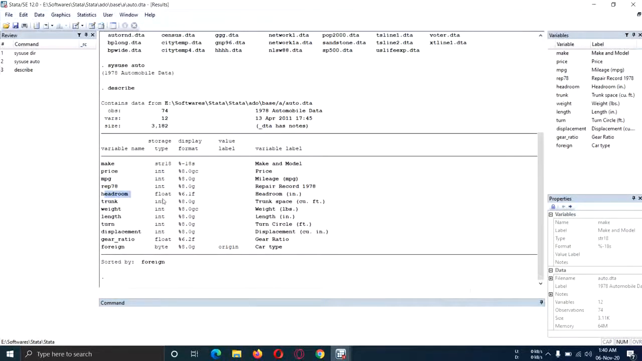Like headroom, you can see that its storage type is float. So Stata will tell you what kind of storage type or data type you have if you run the command describe. If you run describe, you can learn about the type of data related to each variable.